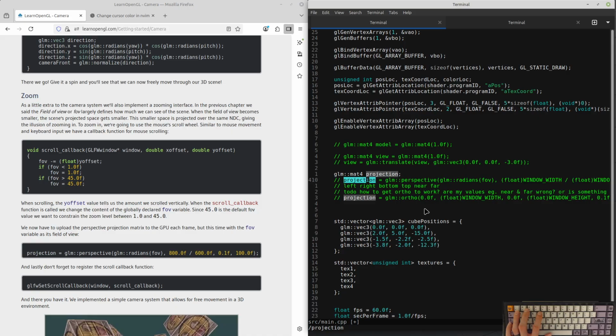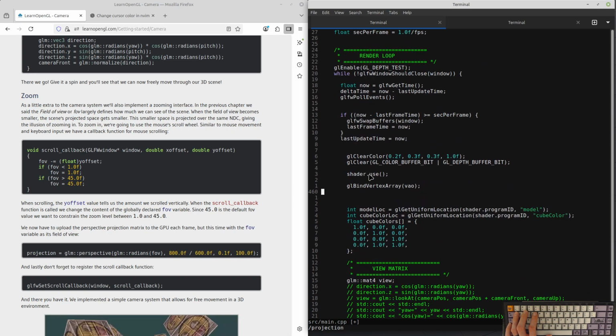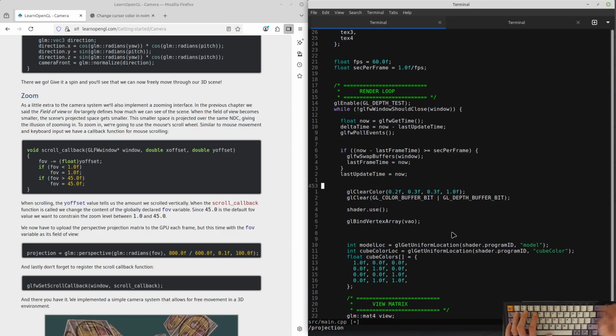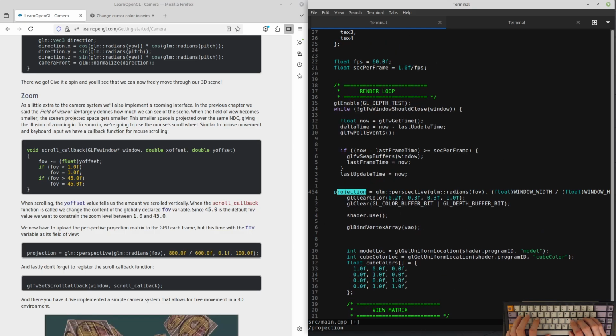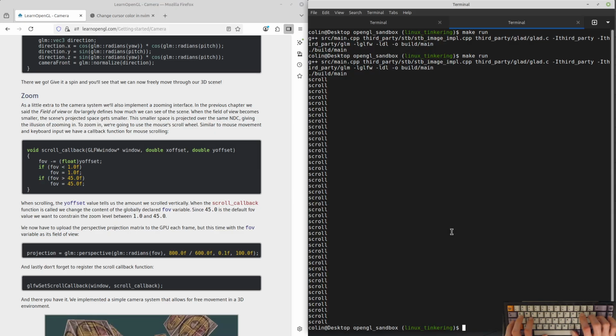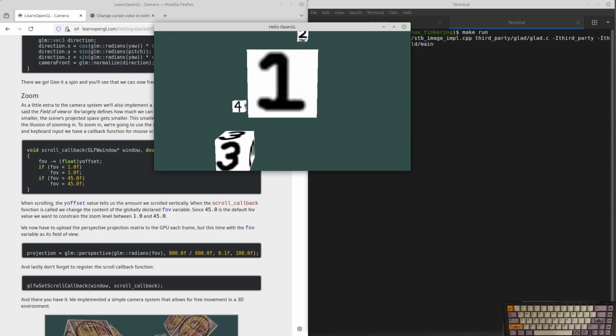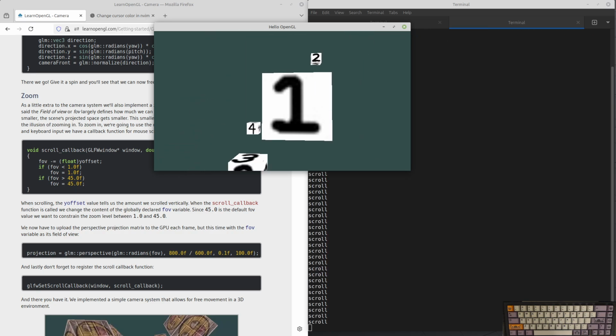So let's try putting it down here. Really need to clean up this loop. These indentations are a little spotty. But again, it's a sandbox program. Okay, cool. There we go. Nice.